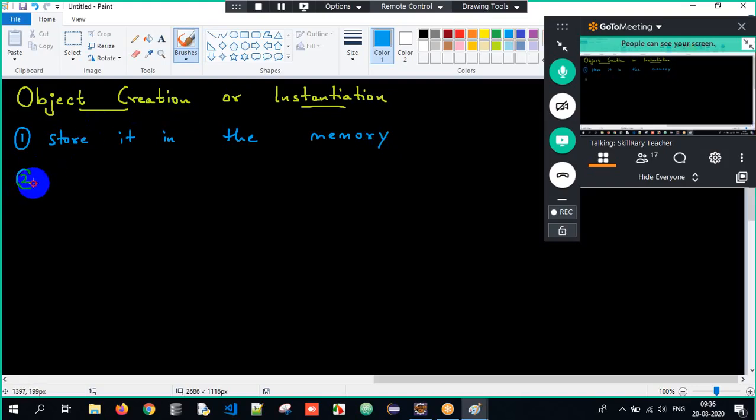And objects are always created inside a memory location, and that memory location is called the heap area. Where are the objects created here? The objects are created inside a memory location called the heap area. I'll talk about the architecture a bit later, not now. And which operator is responsible for creating an object? There is an operator called new. The new operator is responsible for creating an object.